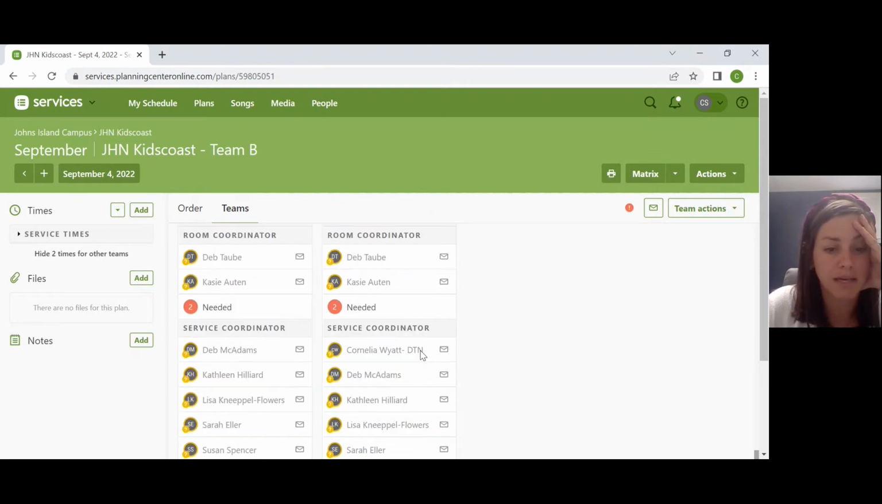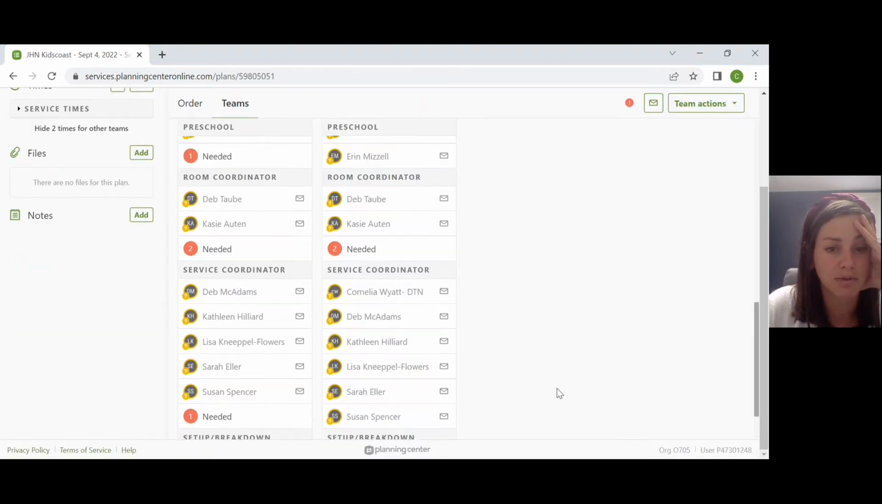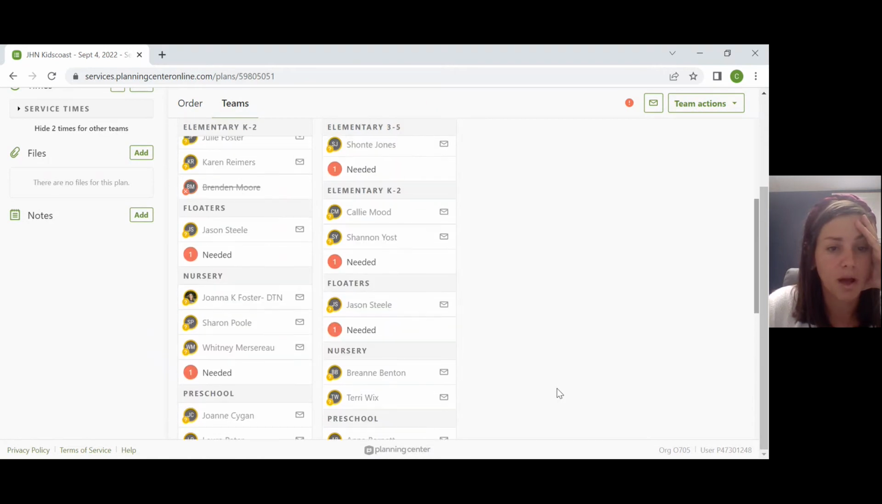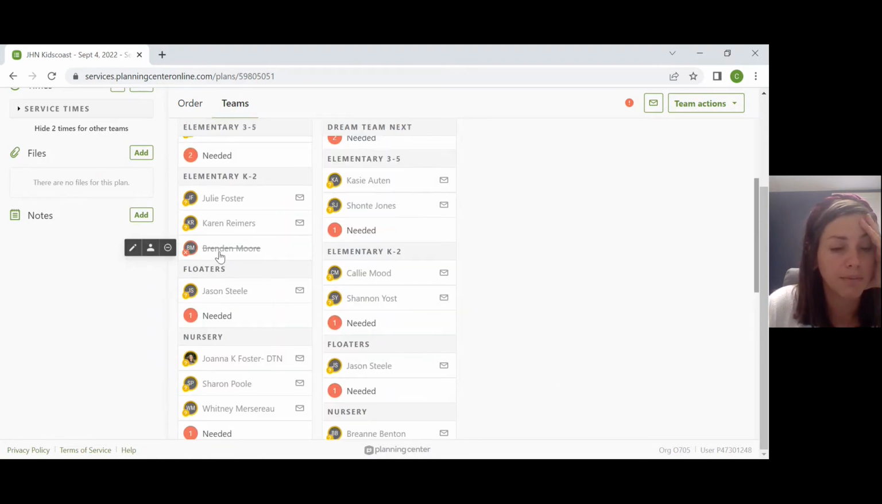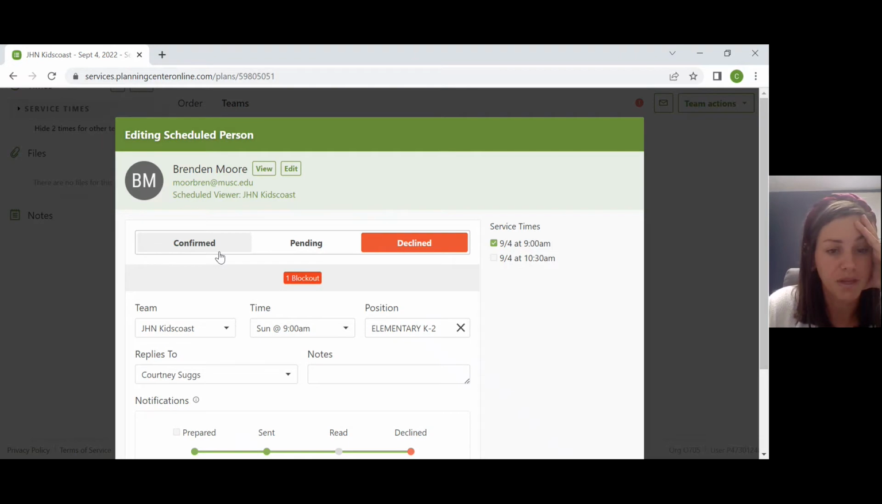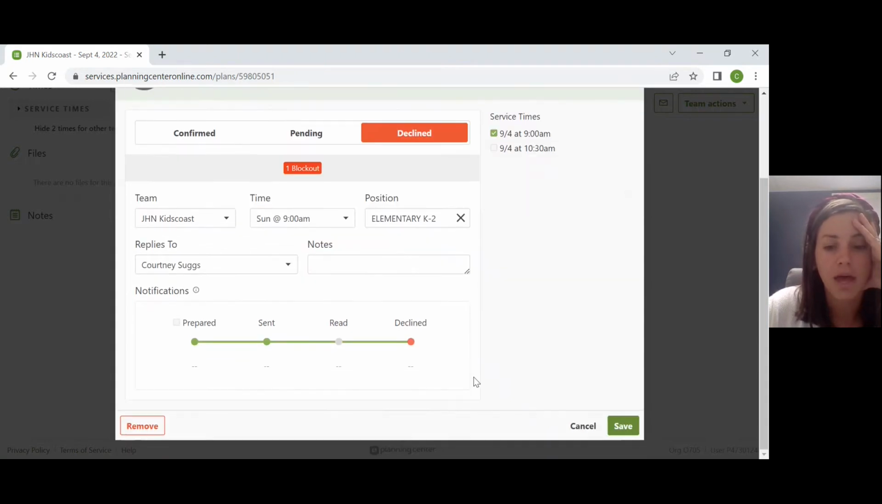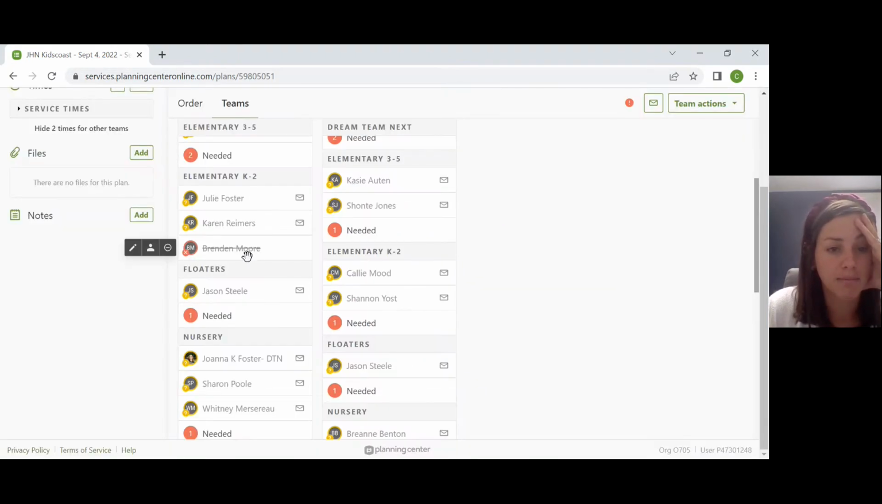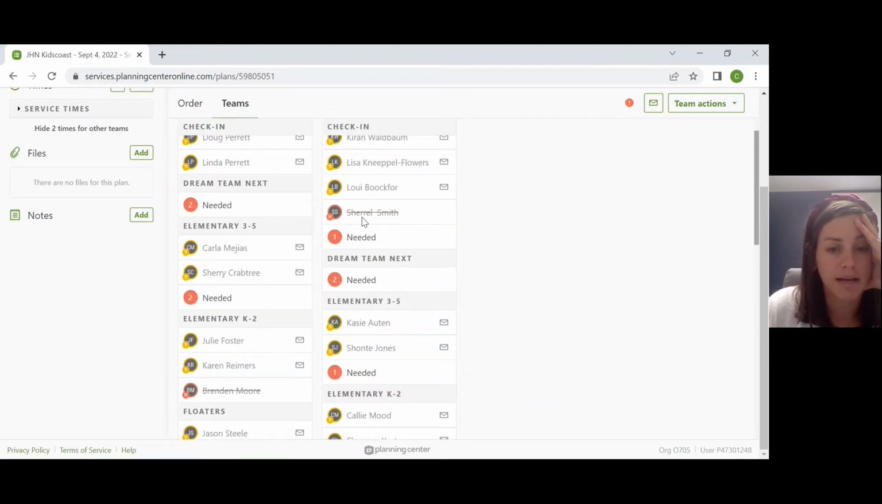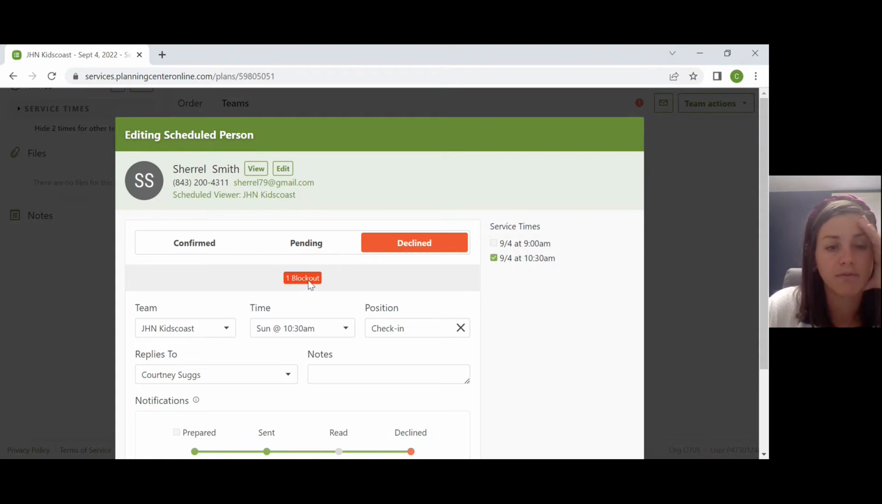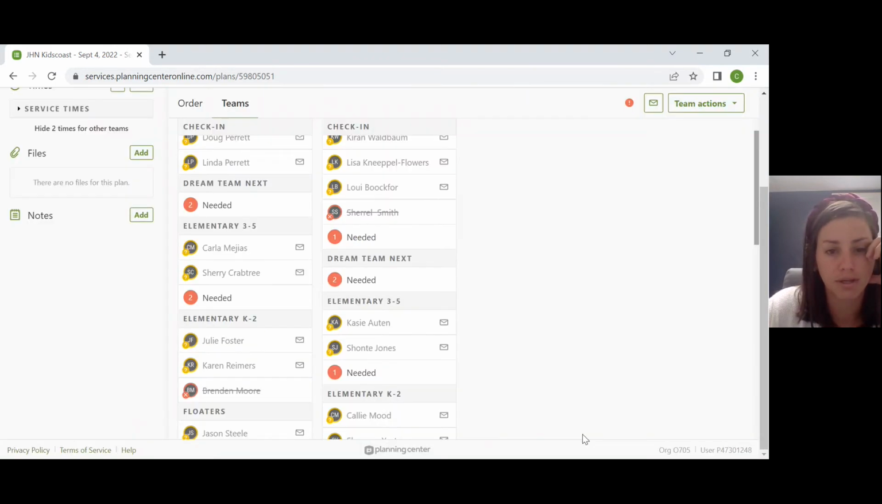So most of these people are going to be yellow because they haven't been communicated to yet. If you scroll up here, you'll see Brendan Moore has a block out, and it'll show you what that is. It looks like he's blocked out a whole week because they're probably on vacation. So that's how I would know, okay, he's not going to be able to serve, so I might maneuver some people around. And then you'll see Sherelle has a block out as well. If you hover over that, it'll show you that was just a specific day. So I would probably move her around to a different weekend.